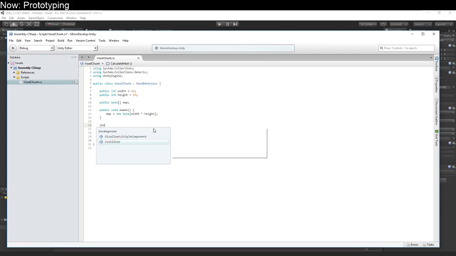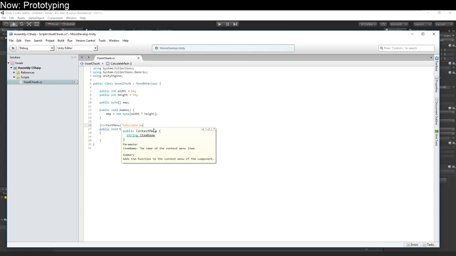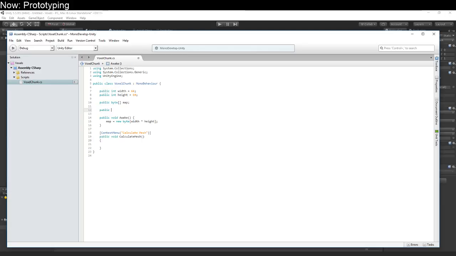So we're going to make calculate mesh something which can be called from the menu, like so. And we're going to let this specify a mesh for us to calculate. That way we'll be able to do this relatively straightforwardly. So what we're going to be doing is creating a mesh that contains the various showing faces of our byte map. There are a lot of ways to do this. We're just going to use a very, very basic approach.